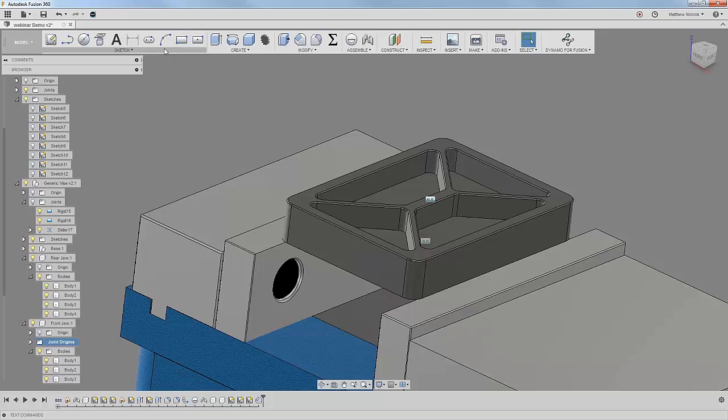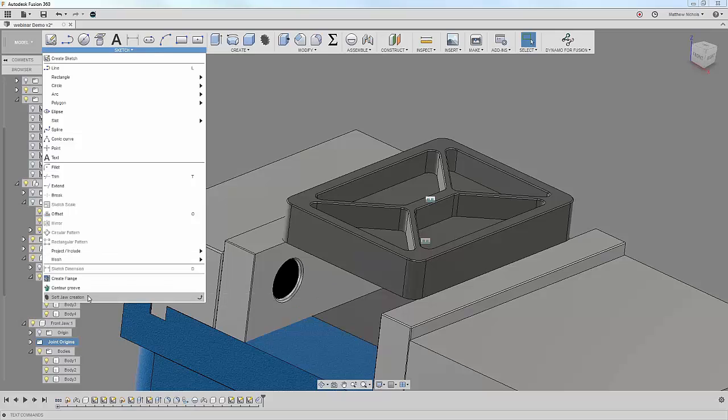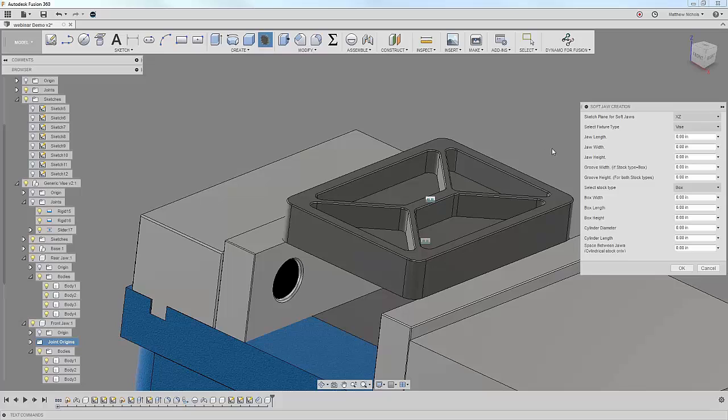So now I'm going to go to my sketch, which actually shouldn't be in here. It should be under create. That was an error on the installer, I believe. To create soft jaws, I wrote a basic add-in for soft jaw creation, and what it'll do is create a groove cut, or a cylindrical cut in the soft jaws, depending on the stock type that you select in the actual operation that we're doing. And then I can also define the box size of my stock or the cylindrical size of my stock, and it'll create that solid for me.